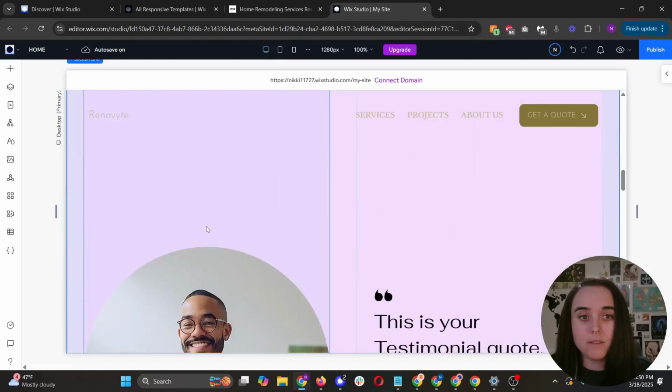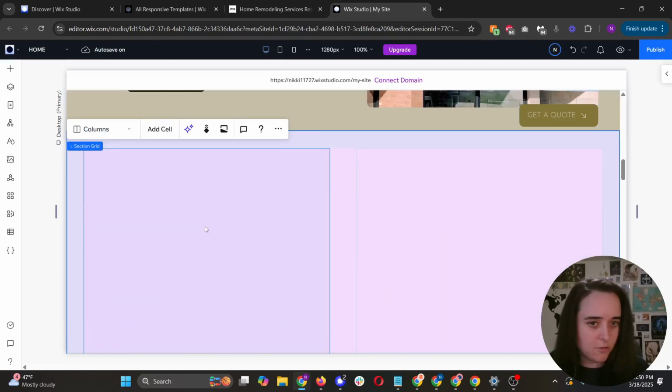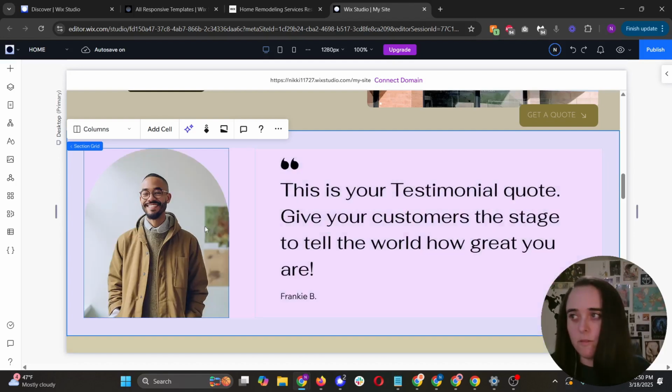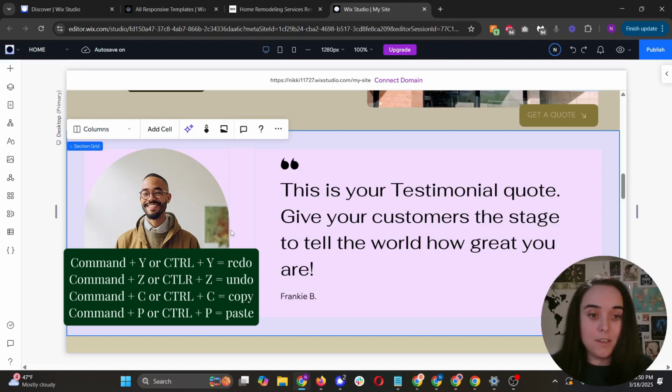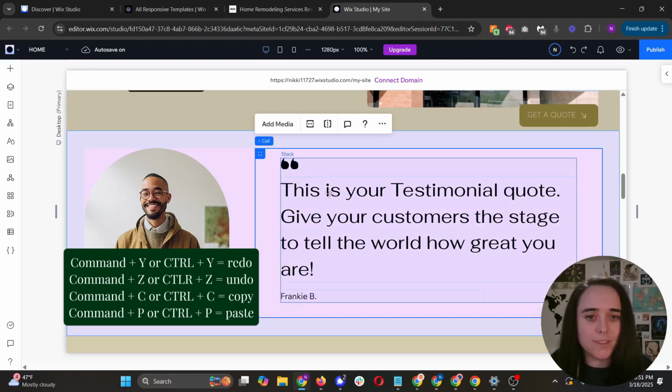Okay, I don't like this. I messed something up, so I'm just going to do Control Z twice. Cool, back to the way it was. You can use your keyboard shortcuts for website builders, Control Y, Control Z, which is undo and redo, and then Control C and Control V you can often do as well. So try those as you see fit.